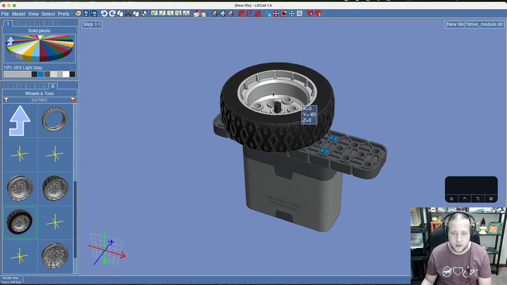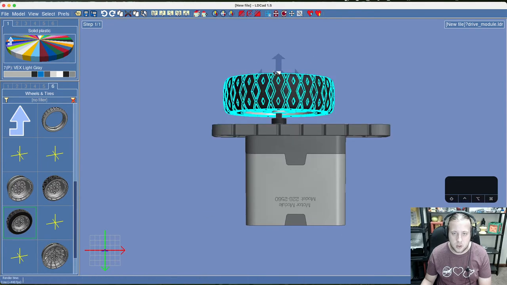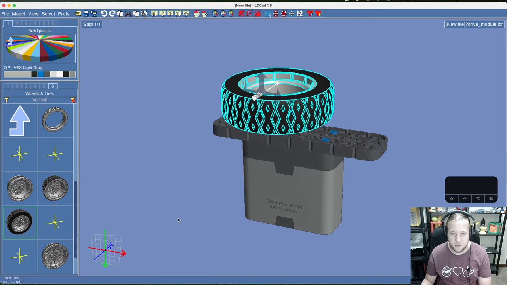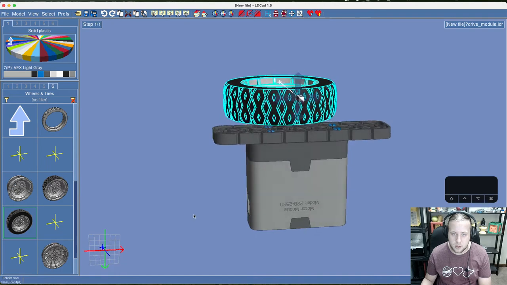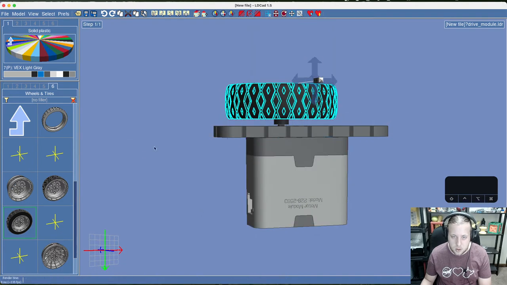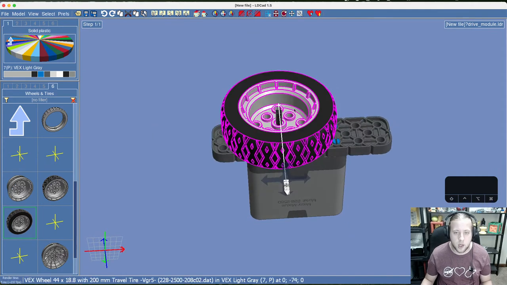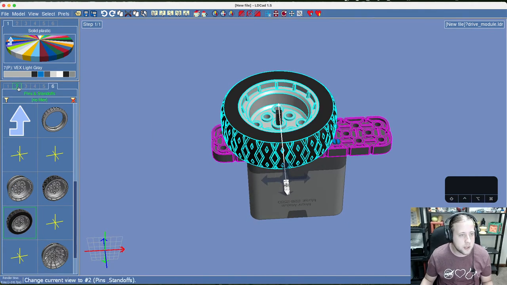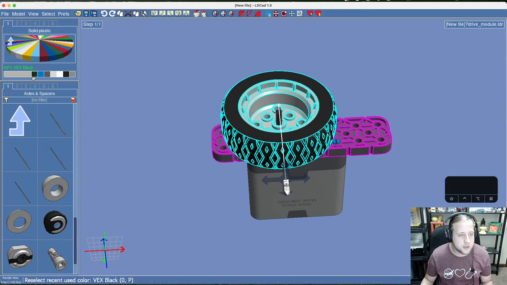And I'll slide that onto my shaft. This is a good example of when the editing pin clips into the part. I'm going to move it a little bit further out. And then I'll just move it down here. There we go. And then we need a shaft collar on top of there. That's in axles and spacers.